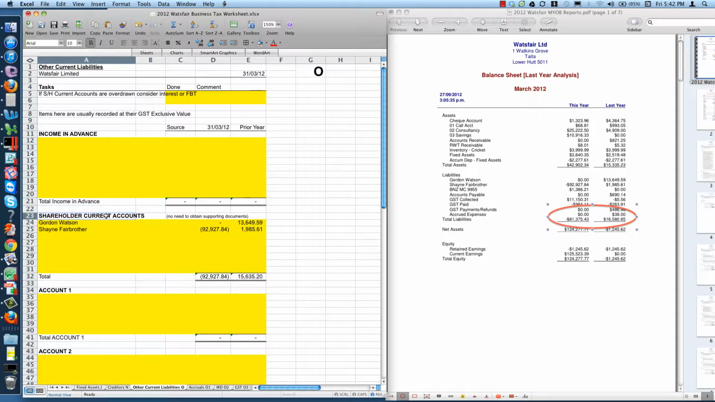For shareholders' current accounts, we expect those to be credit, which in this case is a positive number on the balance sheet. That's all okay, but the moment it goes into an overdrawn state or a debit state like this one has, we may have to look at charging interest. IRD rules say that if we don't charge the certain minimum level of interest according to IRD rules, then we might have to pay fringe benefit tax, which we actually want to avoid if we can. So you'll see here a task that says if shareholder current accounts are overdrawn, consider interest or FBT.